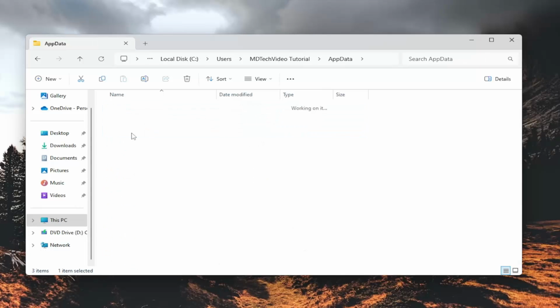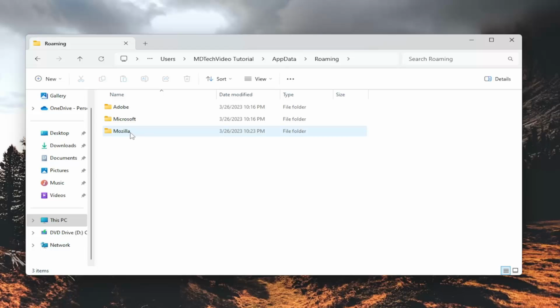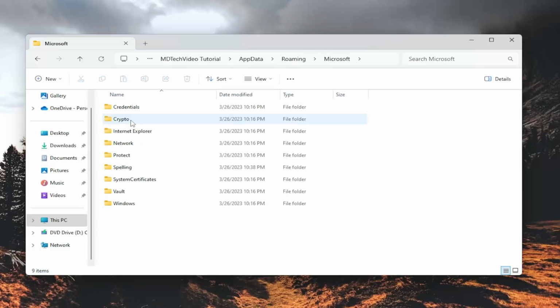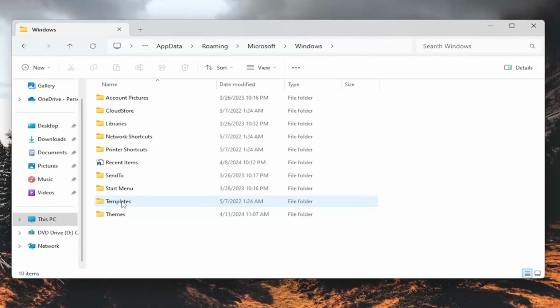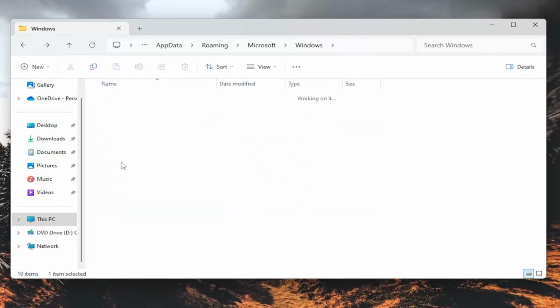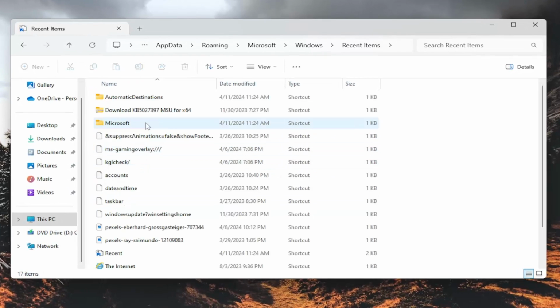A Roaming folder, double-click on it. Double-click on Microsoft. And it should be a Windows folder, double-click on that. Double-click on the Recent folder in here, and there should be an AutomaticDestinations folder now.